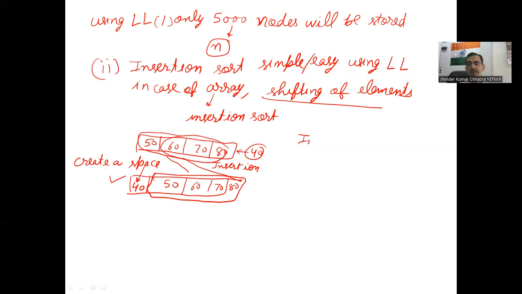In case of a linked list, this will not be needed. No shifting or copy paste needed. So you can directly insert a value into a linked list without any shifting requirements. That is the advantage of a linked list.